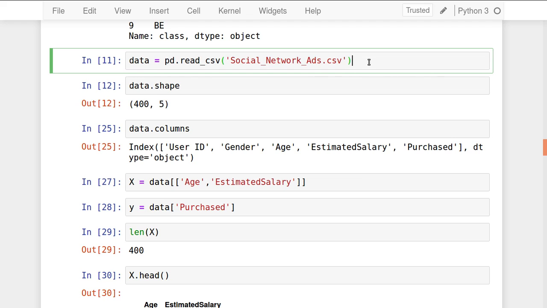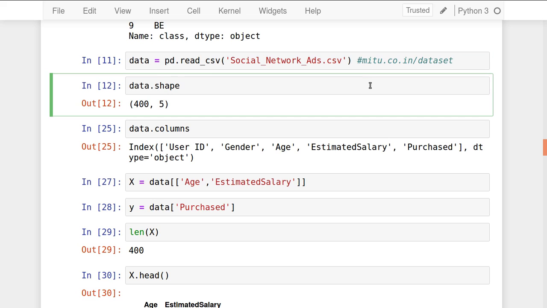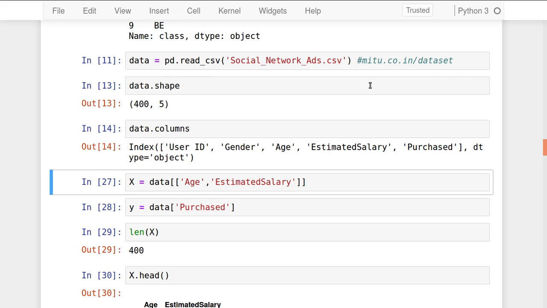Remember that this data set and all the data sets which are downloaded are available on mitu.co.in/data. Here this is a link, we can download it. data.shape gives 400 rows and 5 columns. And what are the columns that it carries? These are the columns: user ID, gender, age, estimated salary, purchased.